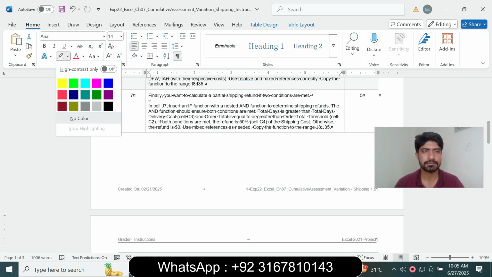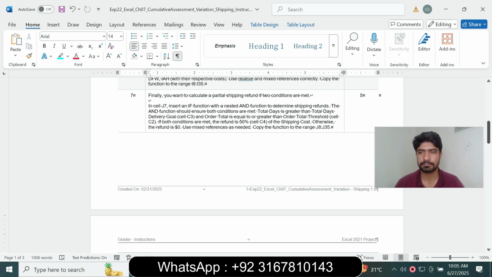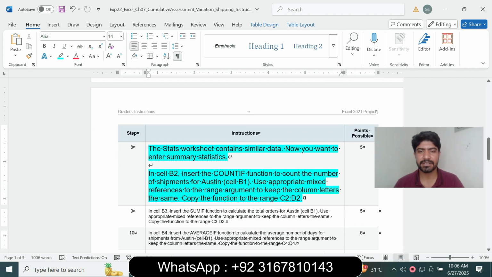So question number 8 is: the state worksheet contains similar data. Now you want to enter the summary statistics. In cell B2, insert the COUNT function to count the number of shipments for Austria in cell B1, and use the absolute mixed reference to the range argument to keep the column letter the same, and copy the function to the range C2 to D2.